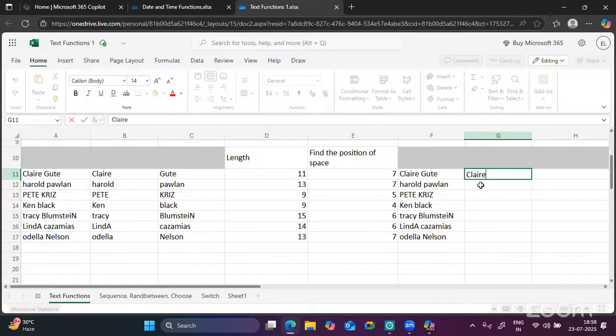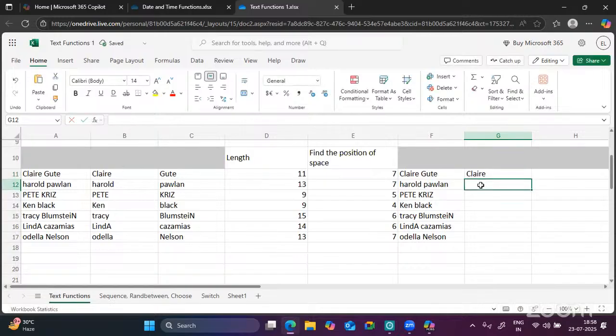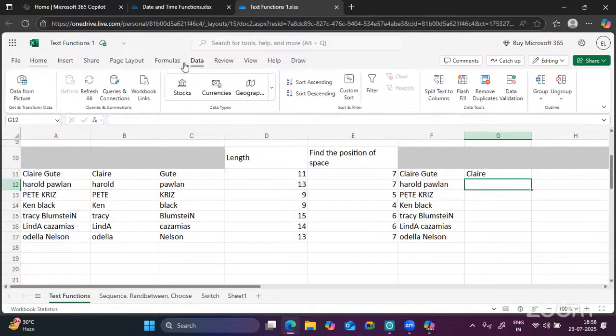Once you write the spelling, go to the next row, go to Data in the toolbar. Go to Data, see Flash Fill. If you click on this, see, automatically it is recognizing the pattern and it is giving you only the first name.